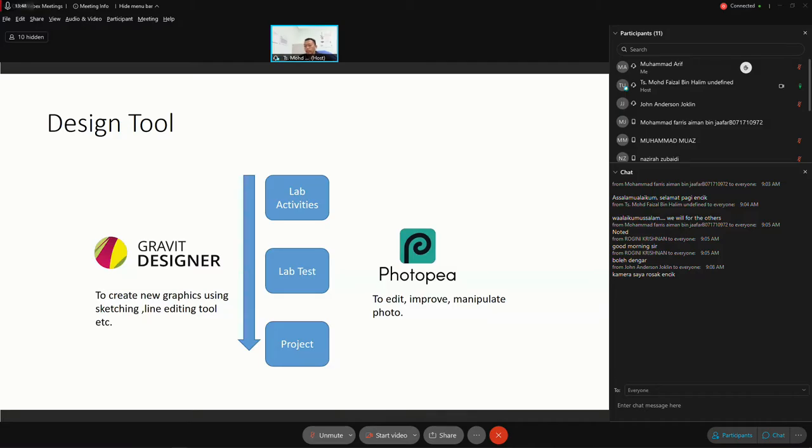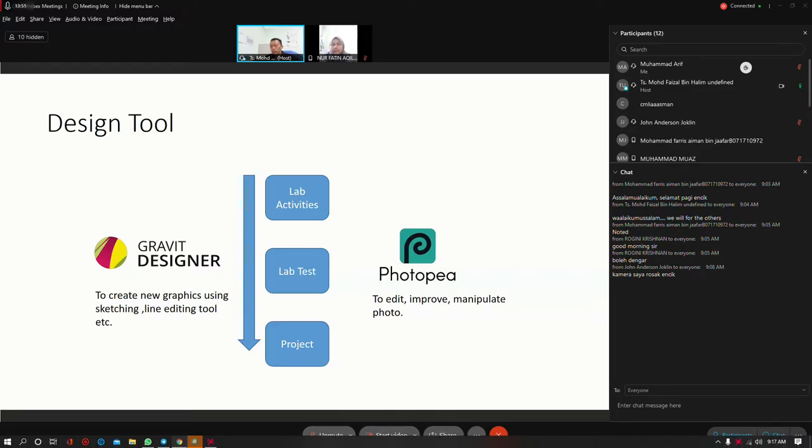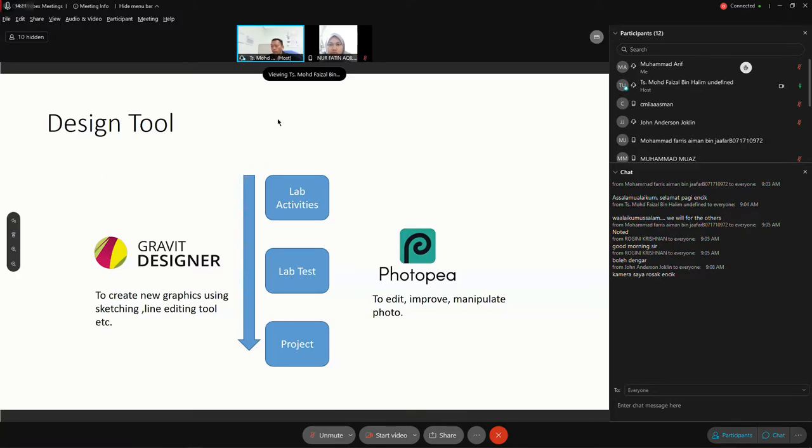So basically Revit is similar to AI, which is we can use to create a new design using sketching, line editing tool, simple photo editing as well. And Photopea is similar to Photoshop. Kalau yang dah biasa dengan Adobe, it's similar to Photoshop. So you boleh guna Photopea untuk editing, improving and manipulate photo.